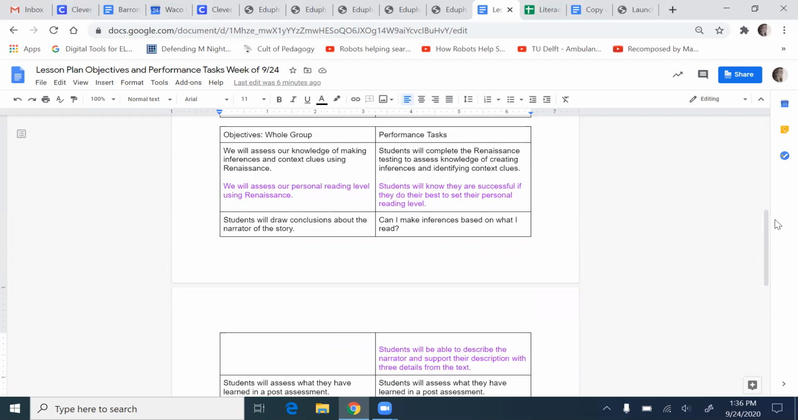So we will assess our personal reading level using Renaissance. And then these should definitely be measurable. Students will know they are successful if they do their best to set their personal reading level. This is different because it's a BOY. From now on, there's a score they're shooting for, or they're shooting to meet their personal goal, or they're trying to raise themselves so many months of reading level. But right now, they're just setting their personal reading level. So how are they successful? If they did their best.